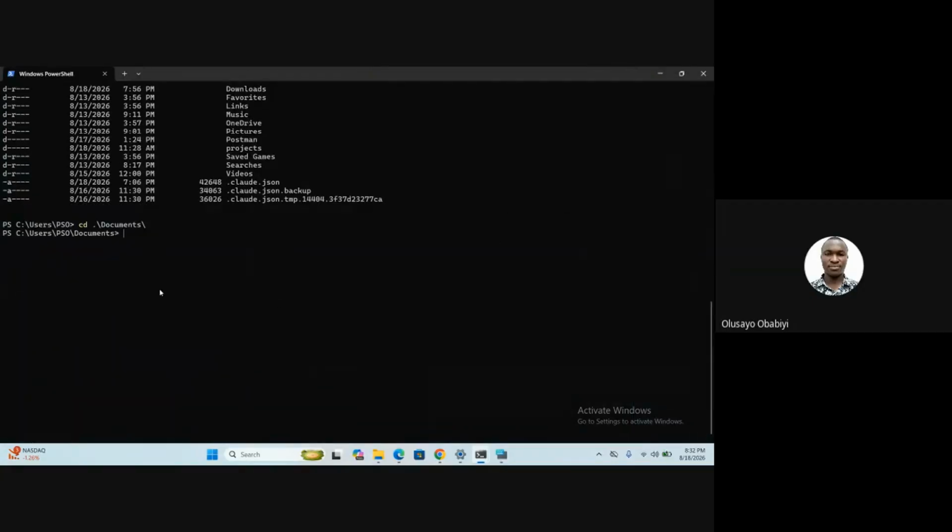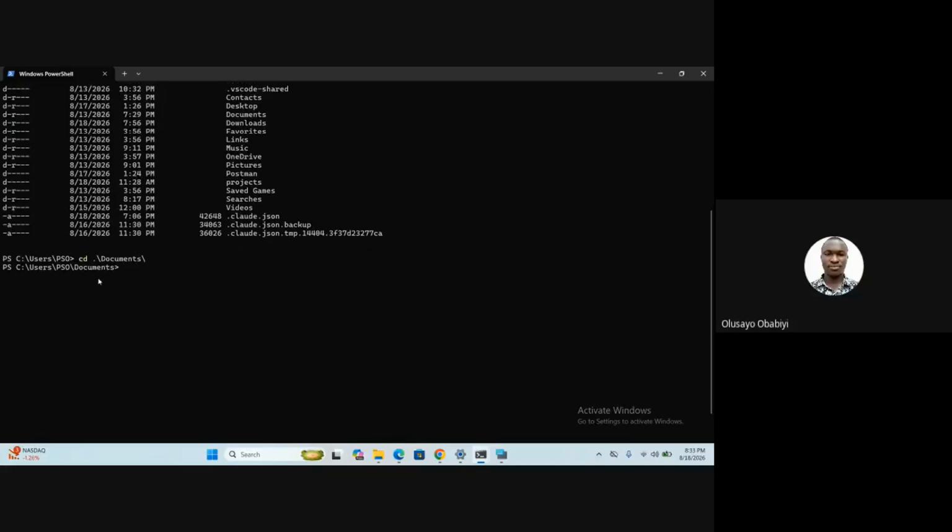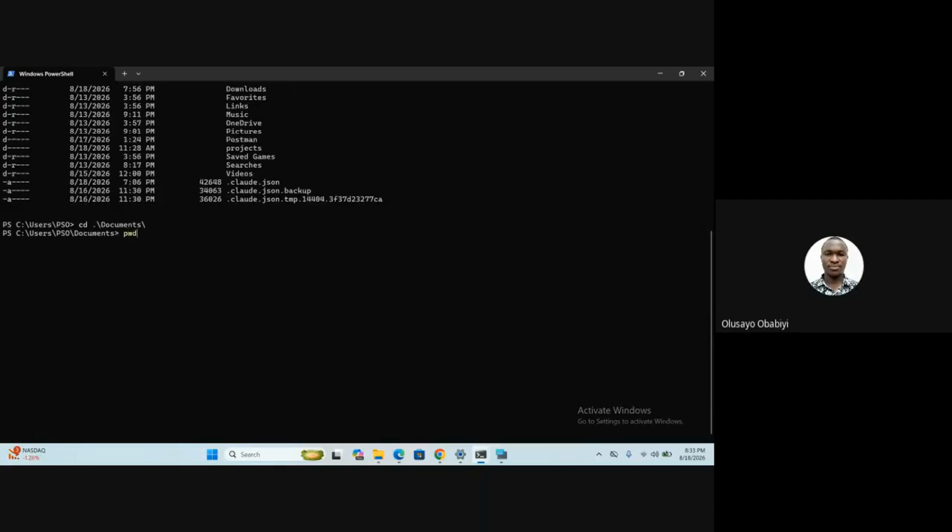So then the question now is, if I want to check what's inside document, what will I type? I want to check everything that I have inside document. What am I supposed to type? Yeah? cd document, sir. No, I'm already inside document, so I've changed my directory inside document. If I print work directory now, you see that I'm inside user PSO document. But how can I see everything that is inside this directory now?